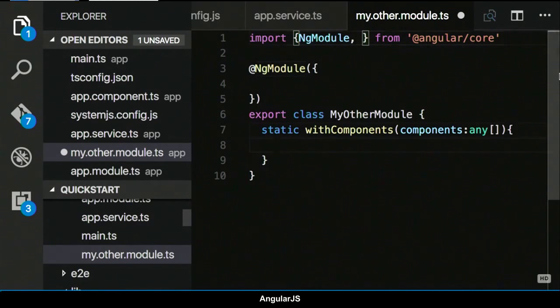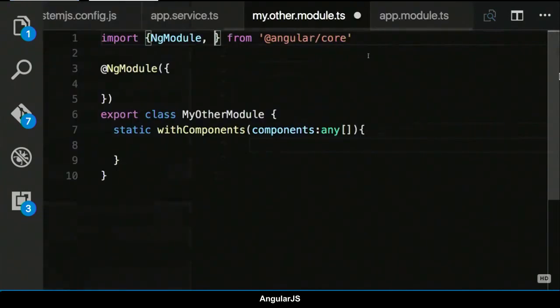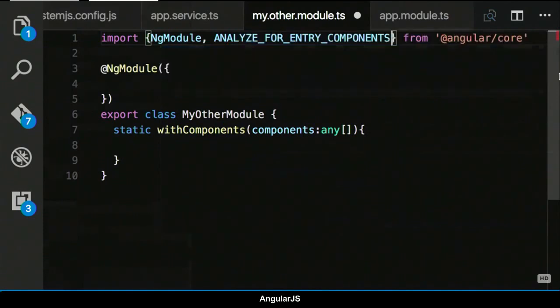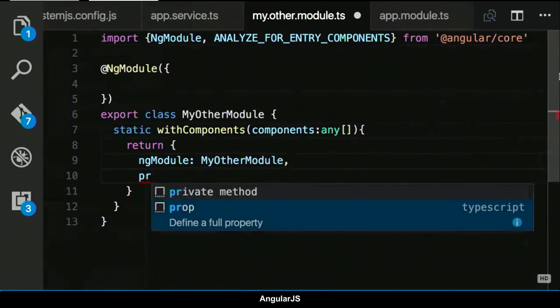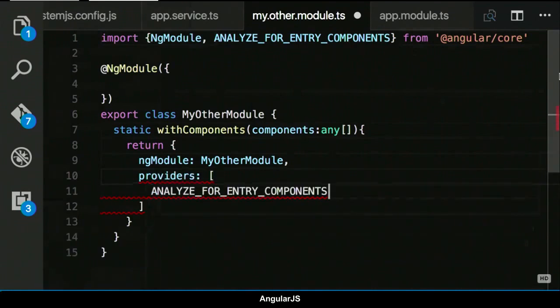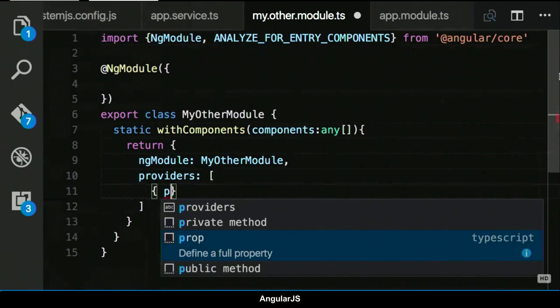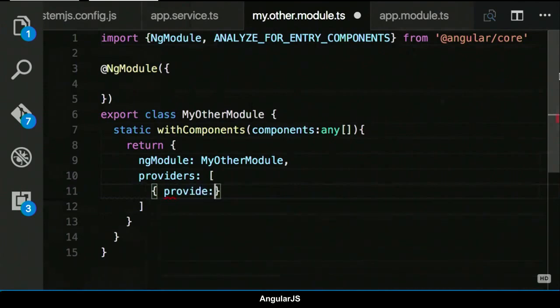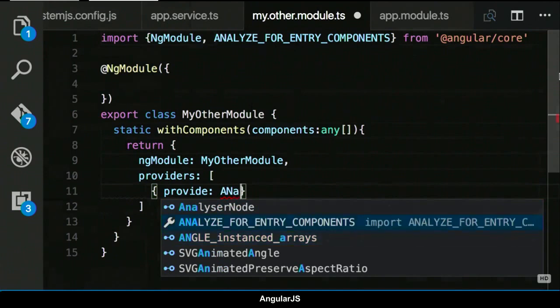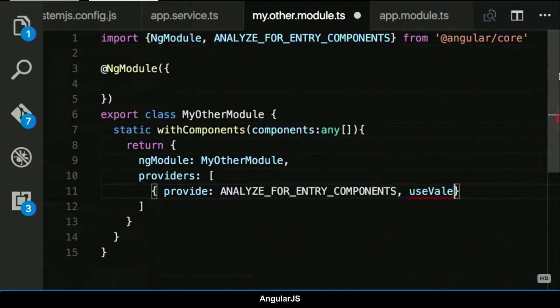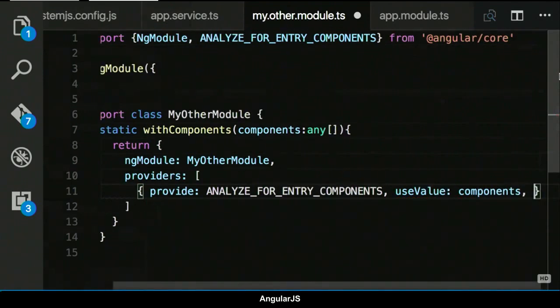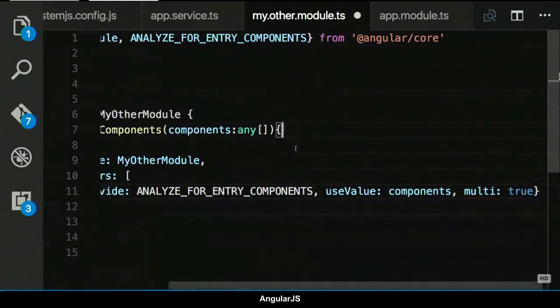And then we've got this magical special token, which nobody knows about, but everybody should use. And it's called ANALYZE_FOR_ENTRY_COMPONENTS here. So write this down because this is an important little token that you should remember. And what I'm going to say is I'm going to return from here an ngModule. And that's going to be my other module. I'm going to return a list of providers with that. And what I'm going to say is provide ANALYZE_FOR_ENTRY_COMPONENTS, useValue components, and it's multi: true.